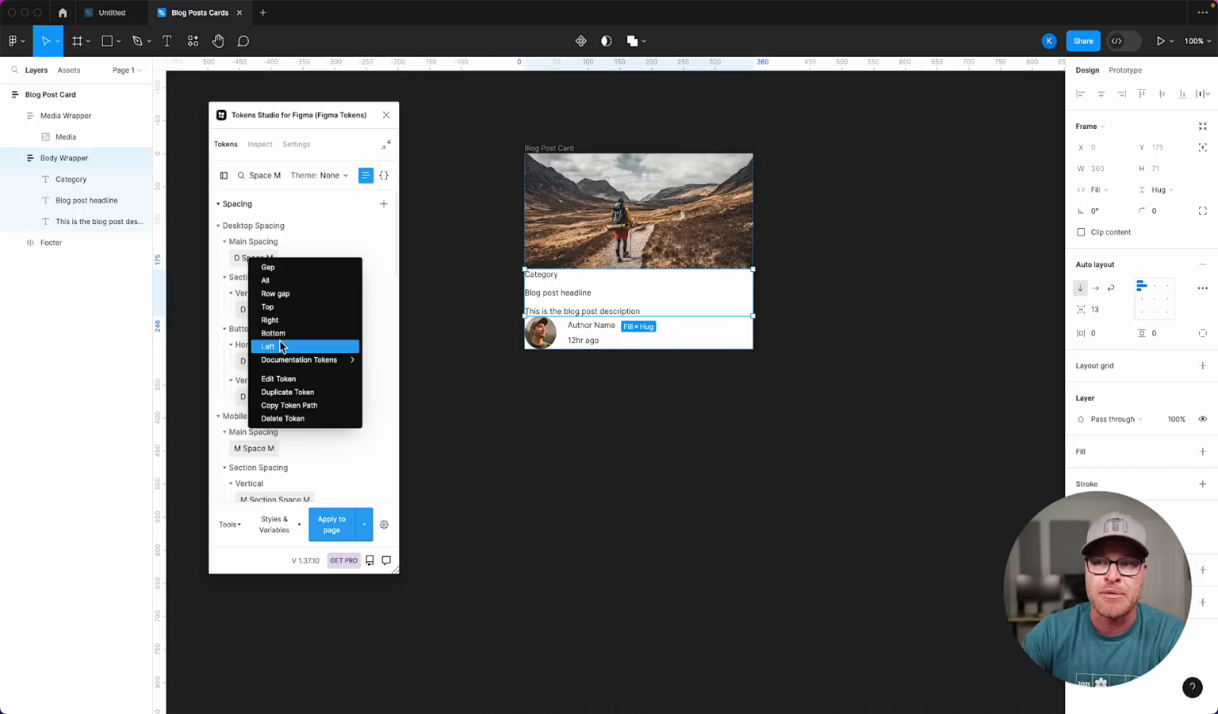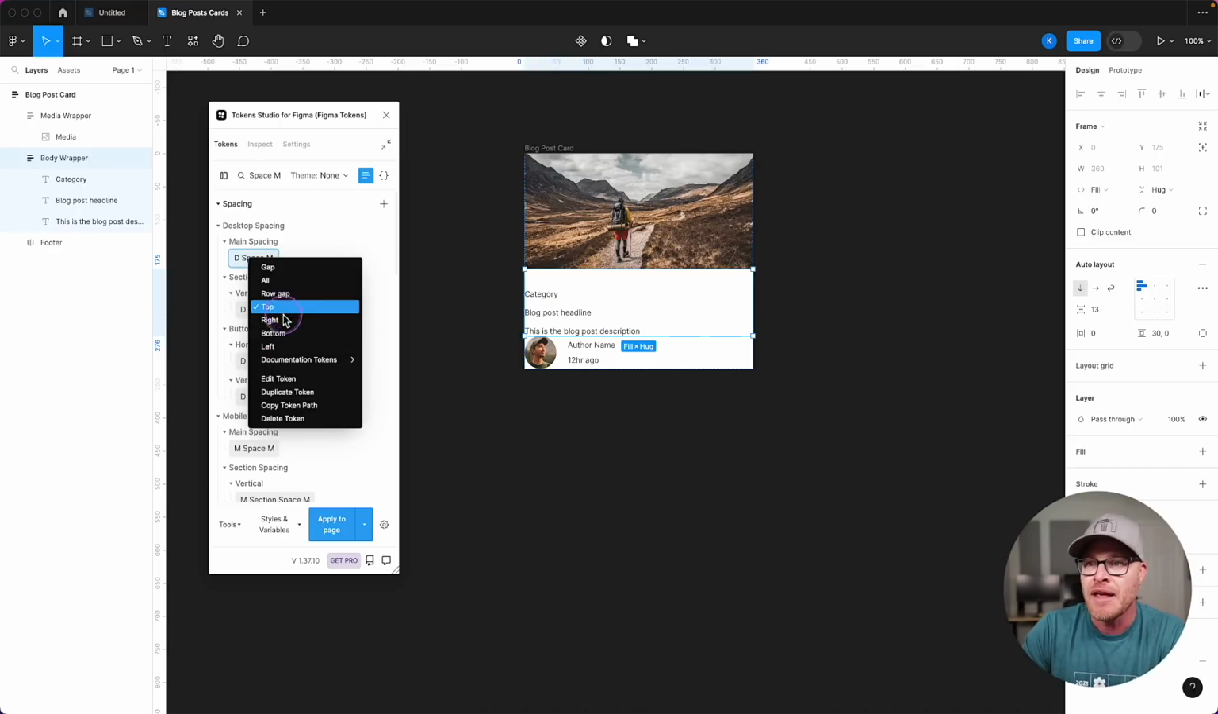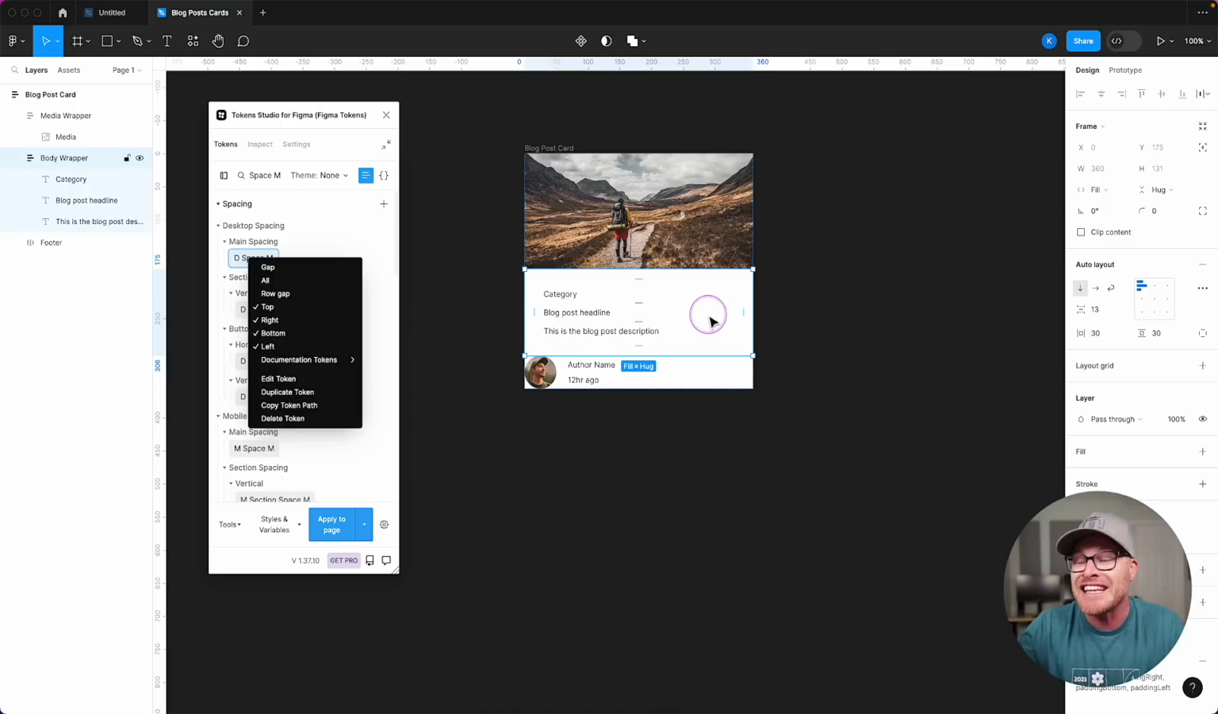I don't want it in the gap right now, okay? So I'm gonna say top, right, bottom, and left. And look at how it's just filling this. I don't need to go over here and search for, oh my God, where do I put the padding? It doesn't matter. Tokens are doing everything for me, all right? Tokens and Token Studio doing everything for me. So now I have my medium spacing in here.